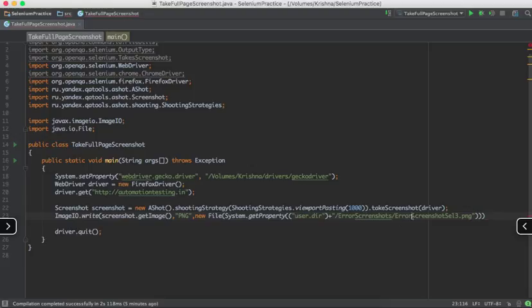Otherwise I'll say full page. Okay, that's all. That's one, two. I think any extra?